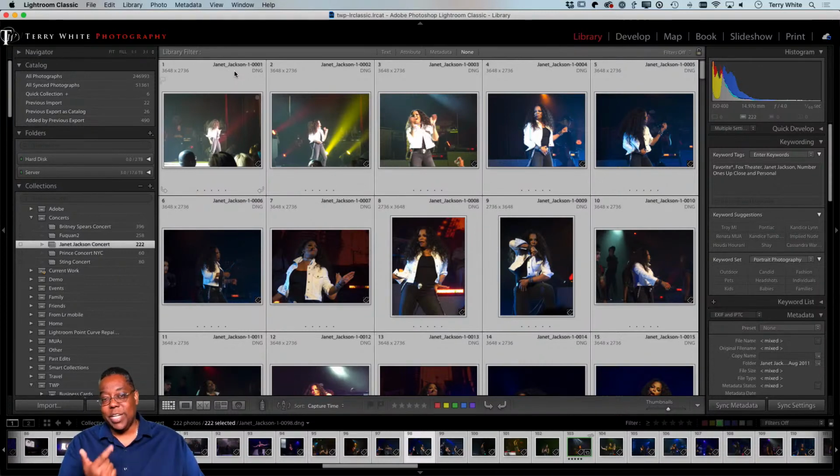Now, why do I take that extra second to do that? Because in the off chance I can't find the folder, or I didn't make a collection or whatever, I can just search for the text Janet Jackson, and it will find all 222 of these photos. So that way, I don't have to worry about keywording, I don't have to worry about anything else. At a bare minimum, I can just type in the search for her name, and those photos are going to come up.